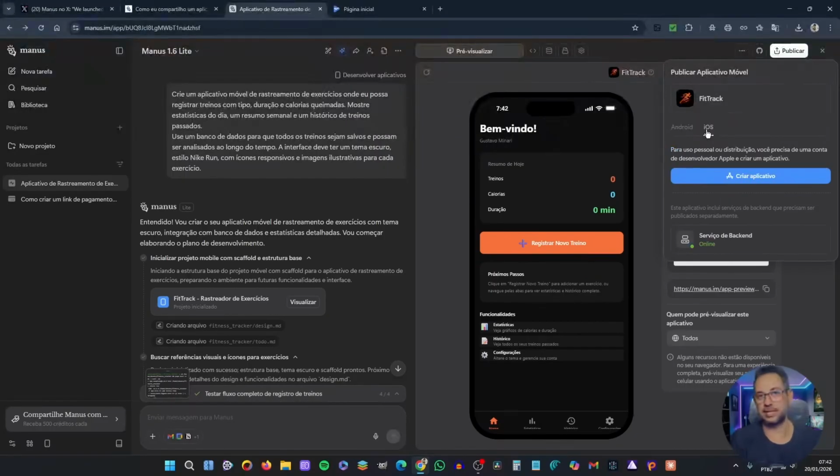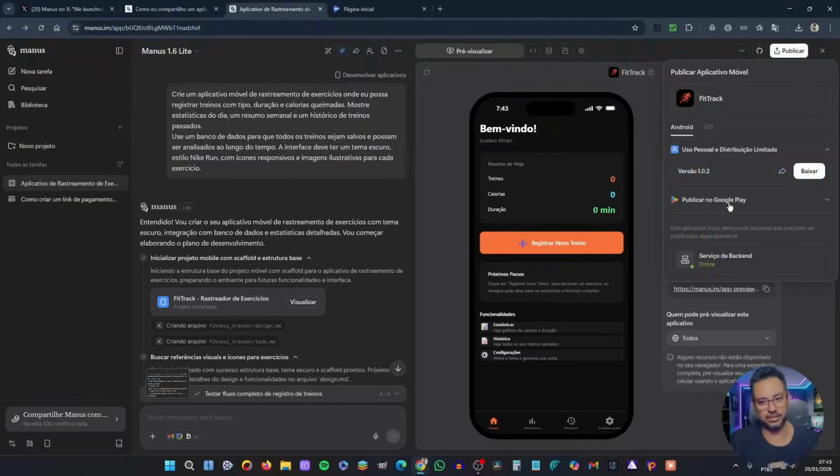There's a whole bureaucracy within the App Store because we know that Apple's system is closed. So, you need to go through a series of bureaucratic steps to be able to publish your app in the Apple Store. So, it's a bit more difficult. So, let's go. I'll show you the step-by-step. I've already downloaded the file to my computer.